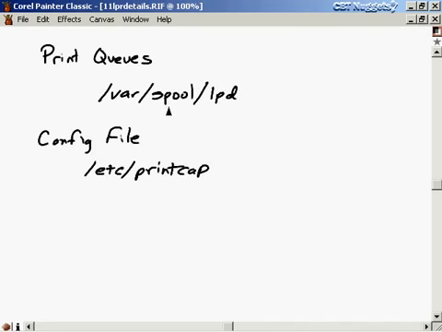Now before we go back to the Linux screen, let's go over a couple more details of printing in Linux. The print queues that I was talking about are really just subdirectories of the /var/spool/lpd directory. So if you go into /var/spool/lpd, under that you'll see all the different print queues. The configuration file that LPD uses is /etc/printcap.